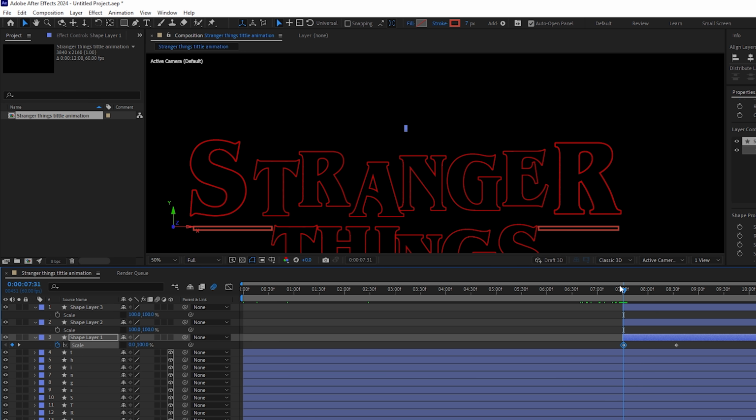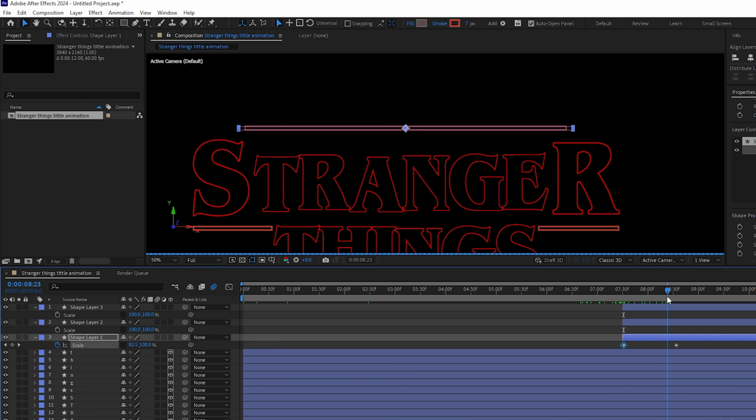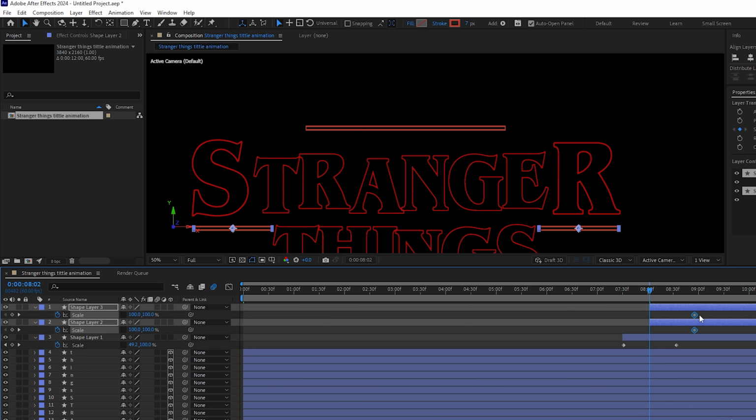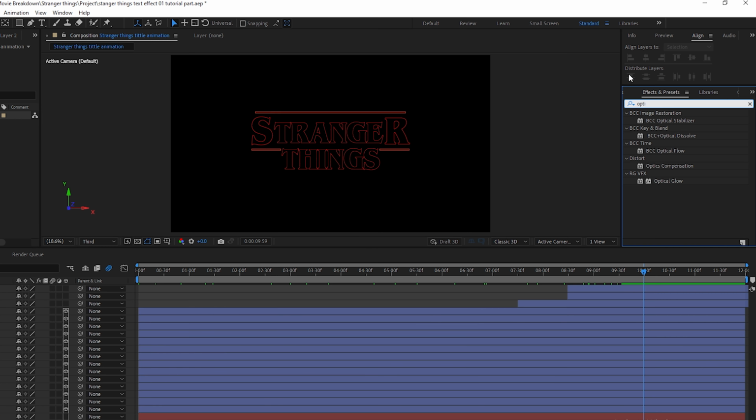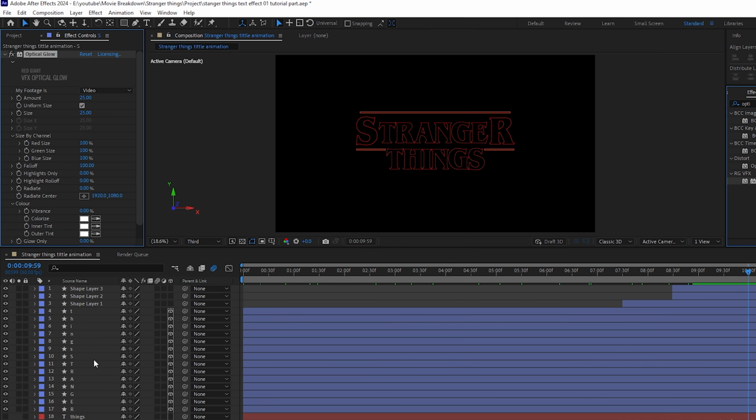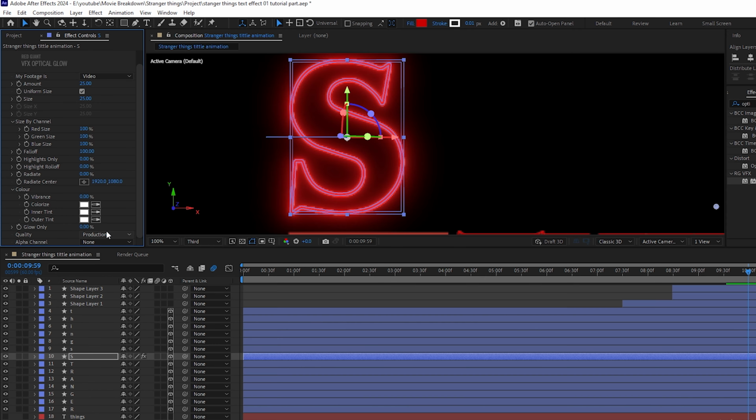Select the first keyframe and place it a few seconds earlier, far away. Now put its scale value at 0. Do the same method for all the shape layers to get the same animation. Now go to the effects library and search the Optical Glow effect. Drag and drop it onto the layer and set the quality to extreme and select the alpha channel to generate.